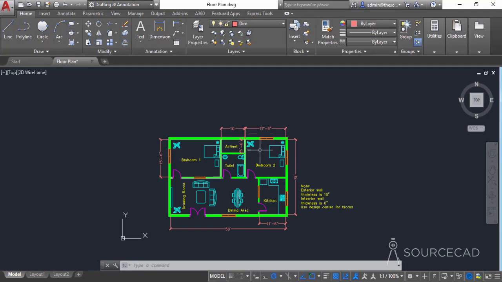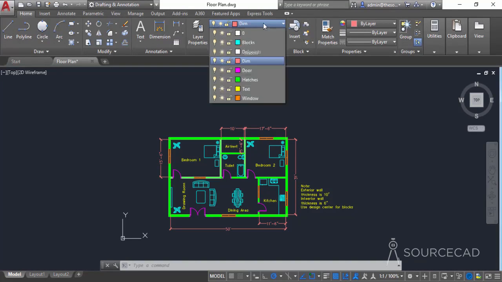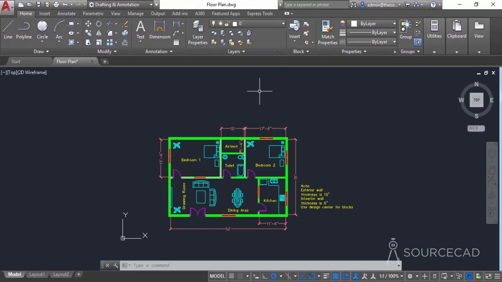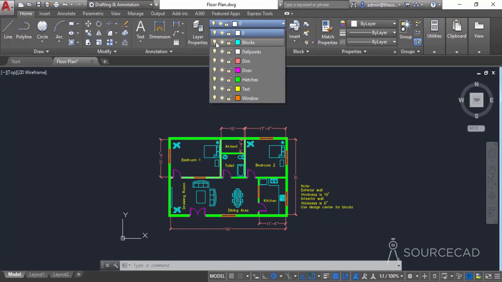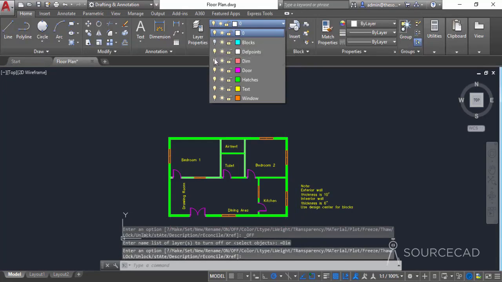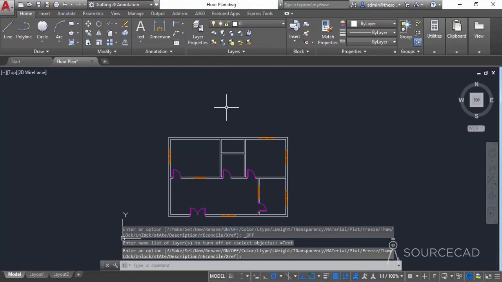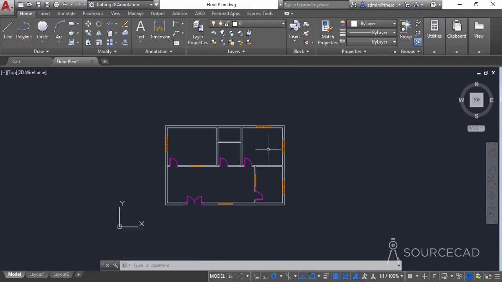To do that, I'll go to this layer drop down and I'll deactivate the layers which I don't need. So first I'll make layer 0 the current layer, and now I'll deactivate the blocks, the dimensions, hatches and text. These are the things that I don't need, and now I have a plain and simple outline of this floor plan. Now taking the reference of this, I'll start making the east elevation.